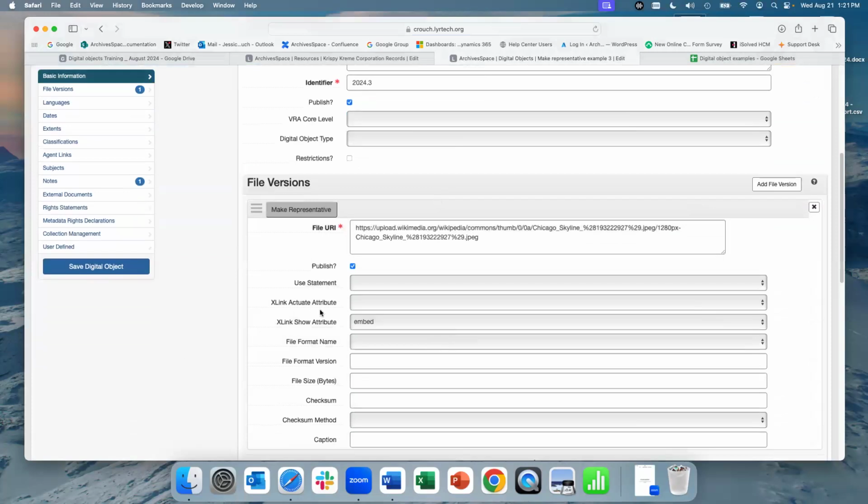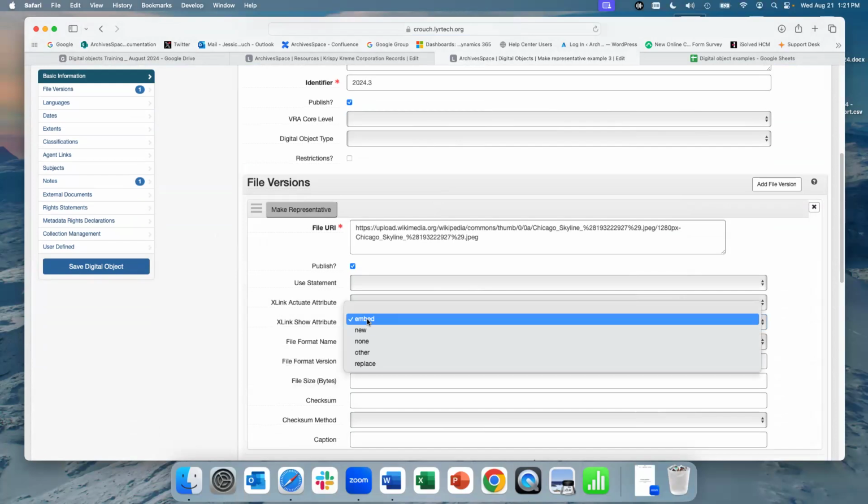is, and again here, I have no use statement. I did not select make representative. What I did here to invoke make representative functionality and a displaying image is I selected for the X-link show attribute, I selected embed. In that old way that I mentioned before, this was like official part of ArchivesSpace functionality. An X-link show attribute of embed is how you got the thumbnail to appear.